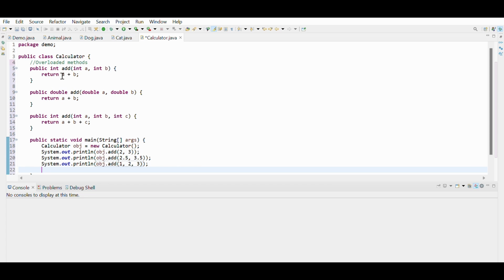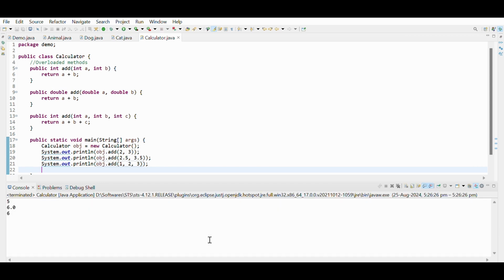So let me save this code and run it, and in the console you can see it is printing 5, 6.0 and 6. In this example, the add method is overloaded three times with different parameter lists. Based on the arguments passed to the method, the compiler determines which version of the add method to call.